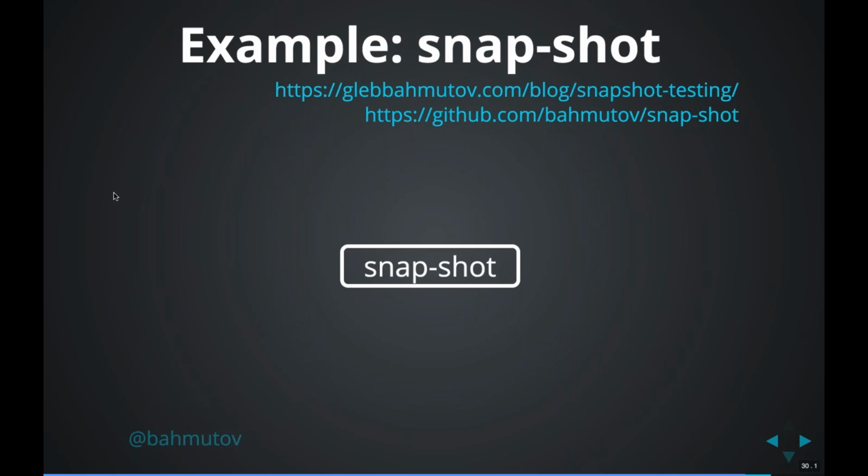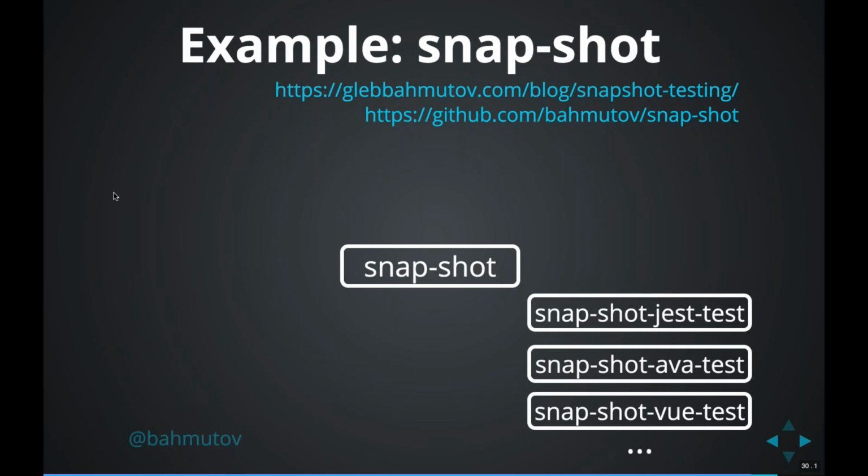I wrote recently a module for snapshot testing called Snapshot, and it actually shows how I test and upgrade software really, really well. So first I wrote Snapshot, and then I tried to test it in many, many different situations. For example, I tried to use Snapshot with Jest, with Ava, with Vue.js, and other projects. So instead of adding all these different test runners and all these different bundlers and environments into Snapshot, increasing its size and making it really complex to actually use and test, I created separate GitHub repos and NPM modules.